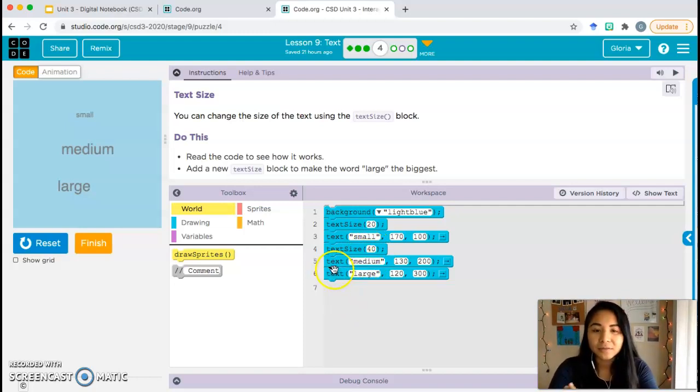So your task is to add another text size block right in between line 5 and line 6 to make the final word large the biggest one out of the 3. So go ahead and try it out, then come back.